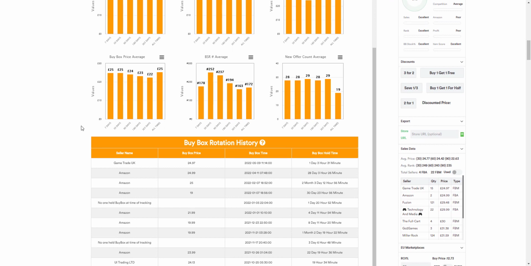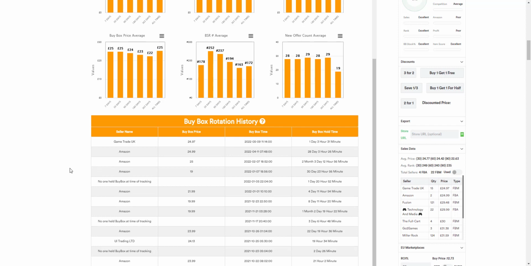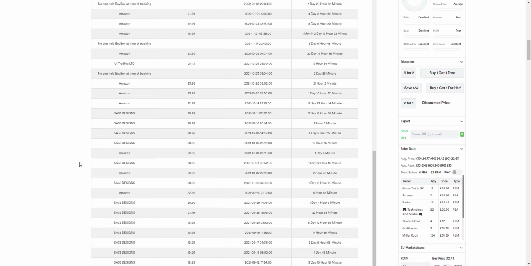Buy box rotation is just basically going to tell you who's been holding that buy box. Okay, so you need to know if Amazon's been on that buy box. Are they hogging the buy box? Are they sharing the buy box? It's quite important information for you to know. If you're going to plan and sell that product, you need to know that you can compete for the buy box. And I think that's pretty much everything.